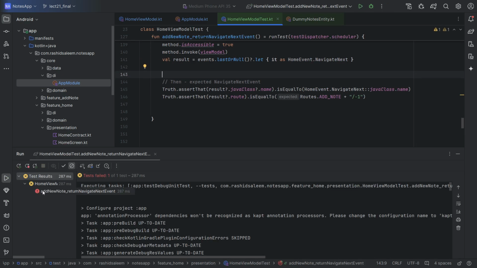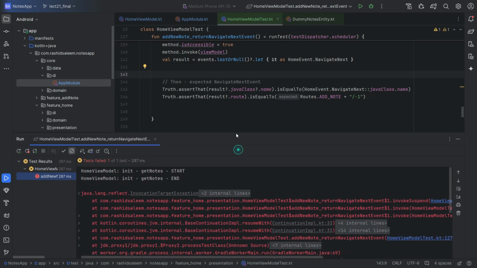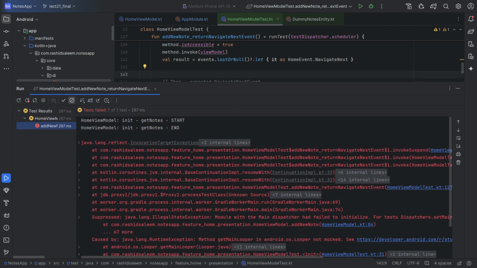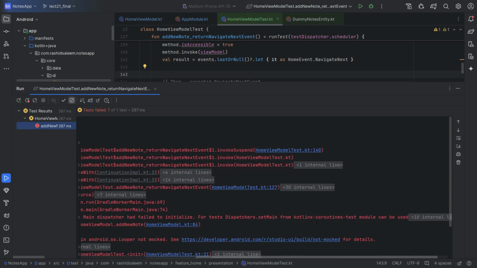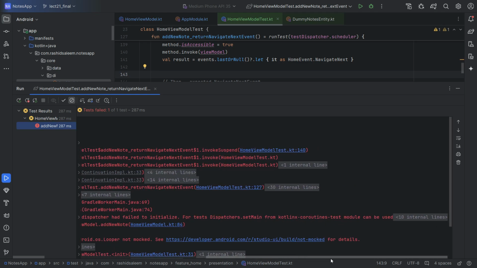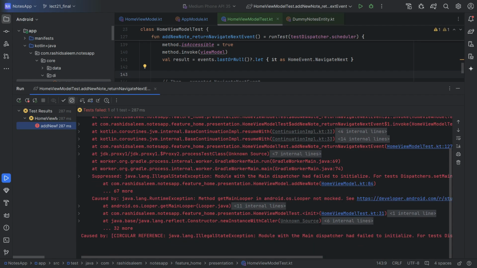Okay, so now if we see the error, what is the error here? Module with the main dispatcher had failed to initialize. For tests, Dispatchers.setMain and coroutines. So yeah, it's showing us the error that the main dispatcher is not initializing.